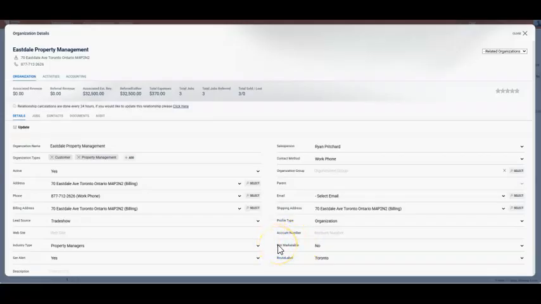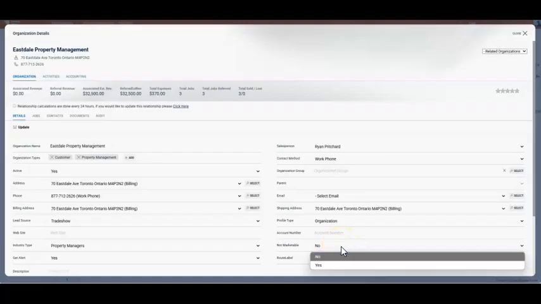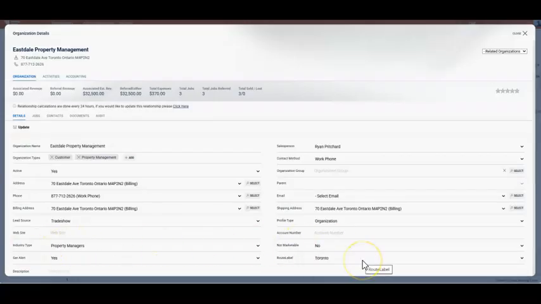The Not Marketable option means that when you select No, you will be marketing to this organization. Yes means you will not market to this organization. An example of this would be a homeowner or an organization that we no longer wish to market to.